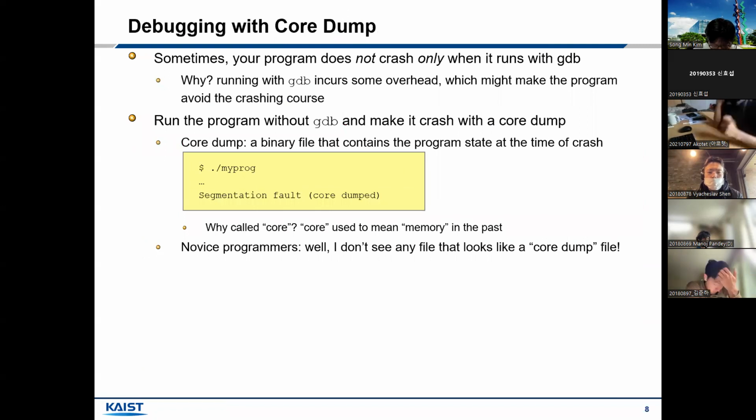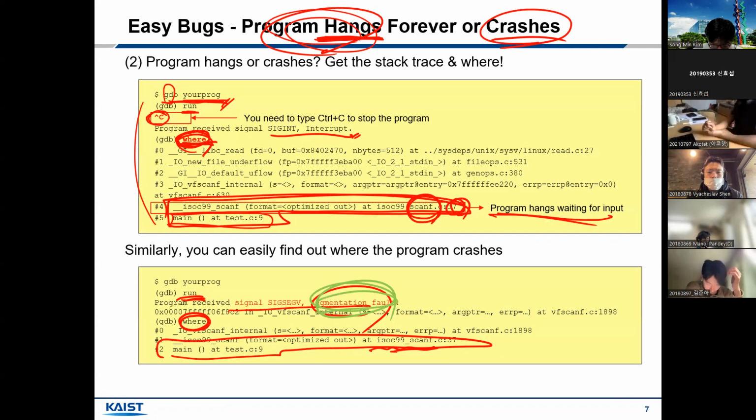So we've talked about these two ways to find where the error has occurred, in case your program just runs forever or it just crashes without spitting out an error.